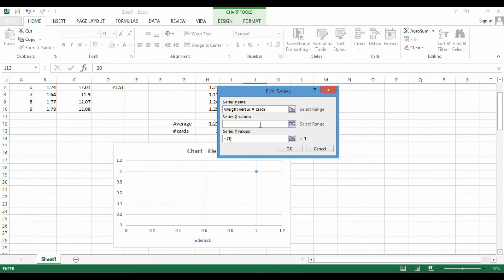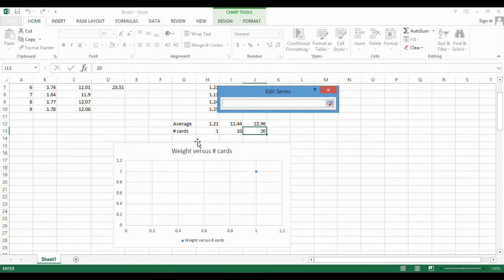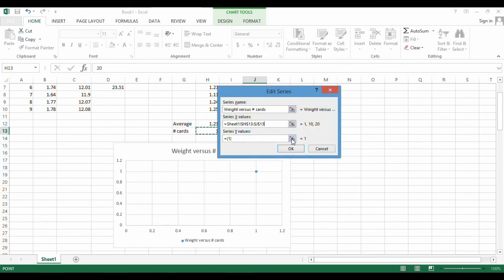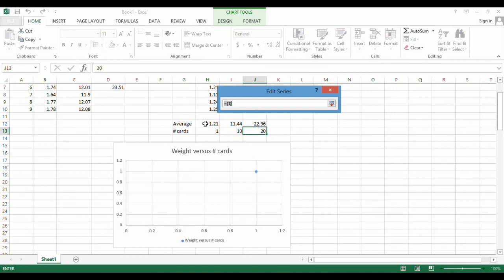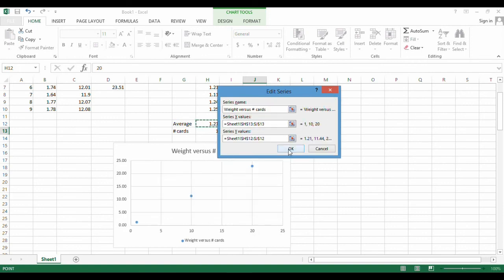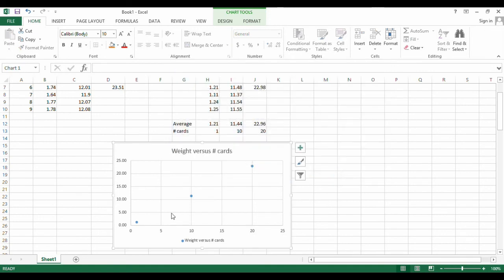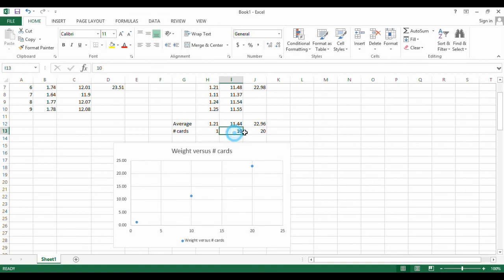Okay? So I'm going to select now my X values. I said my X values are my independent, and I want that to be my number of cards. So I'm going to highlight my number of cards here, 1, 10, 20. And I'm going to do my Y values, which are my dependent variables. Those are my weights here. So I'm going to select those, and I've got those put in. And I'm going to click OK, because that's what I want. Now I've set up my XY scatter plot where my number of cards is my X coordinate, and my average weight is my Y coordinate.